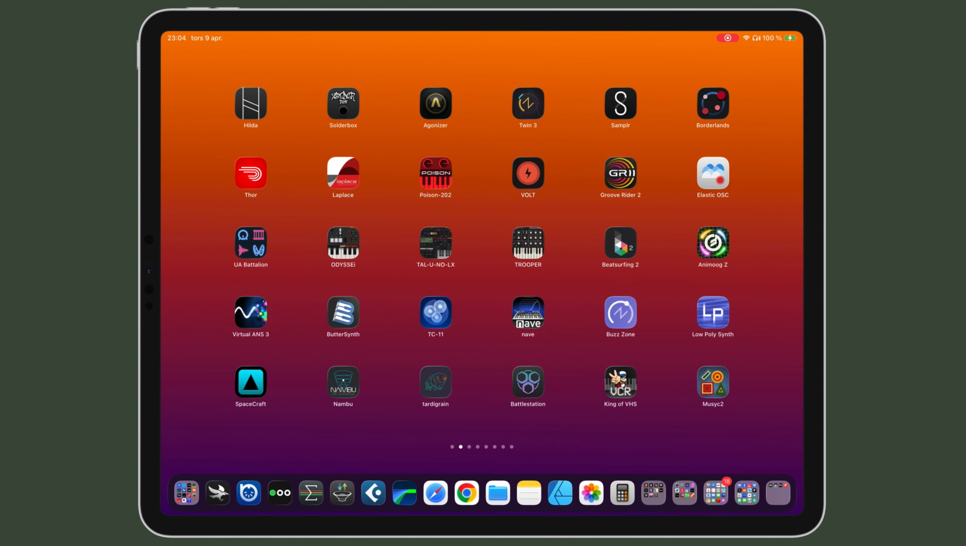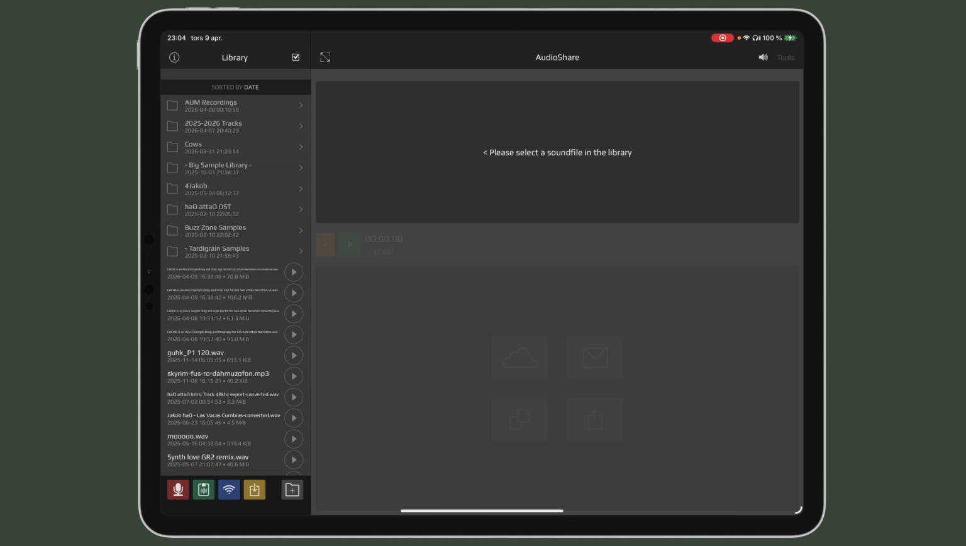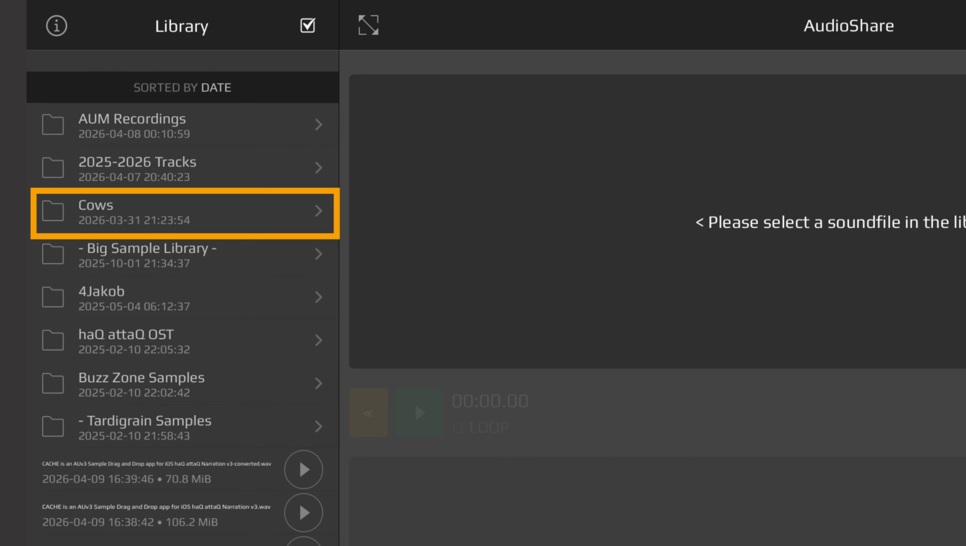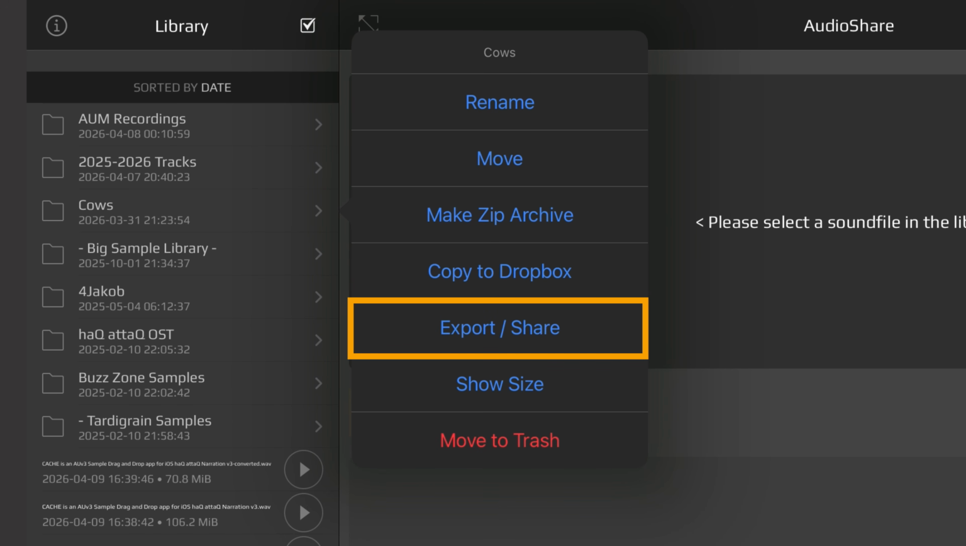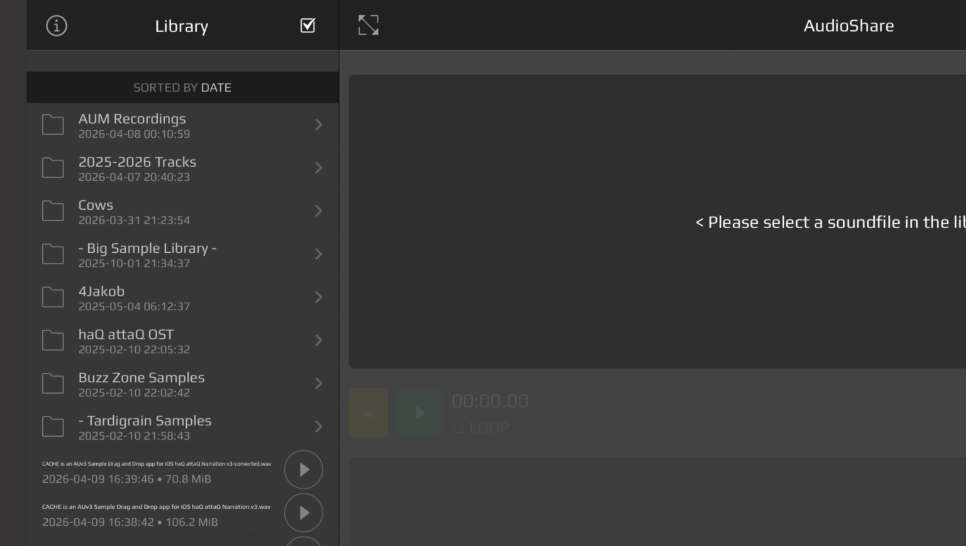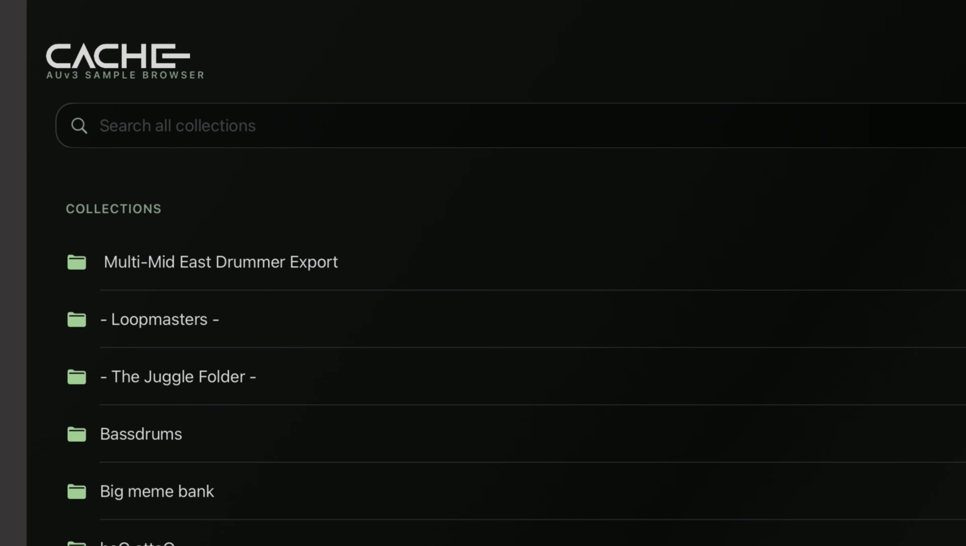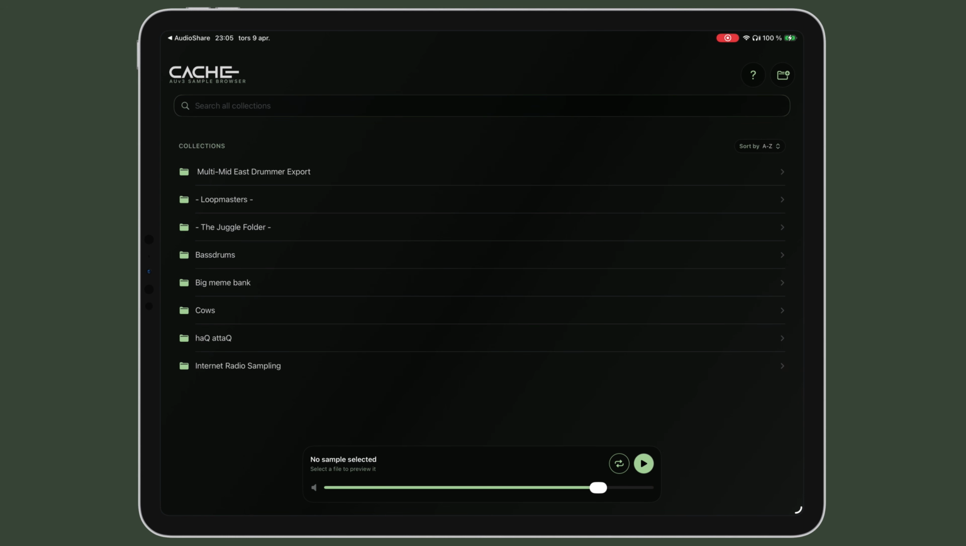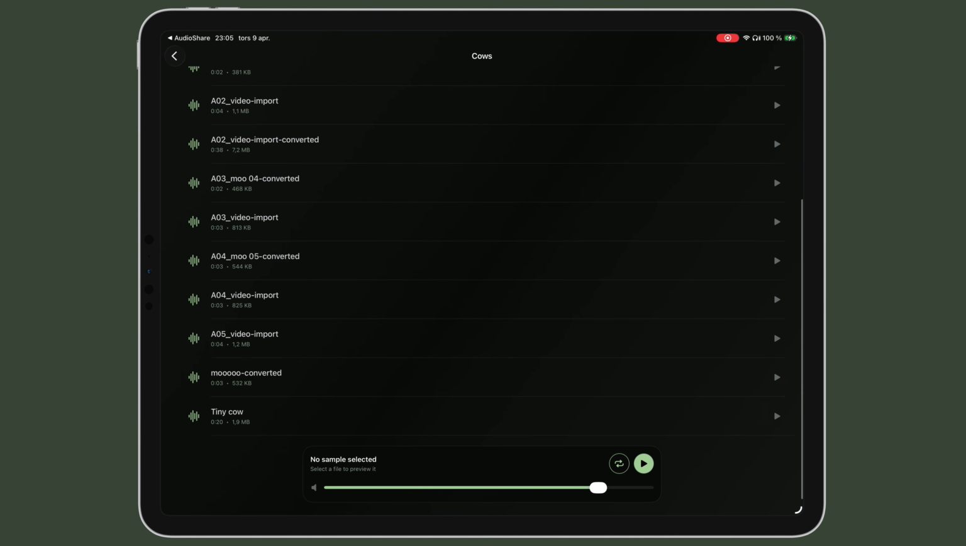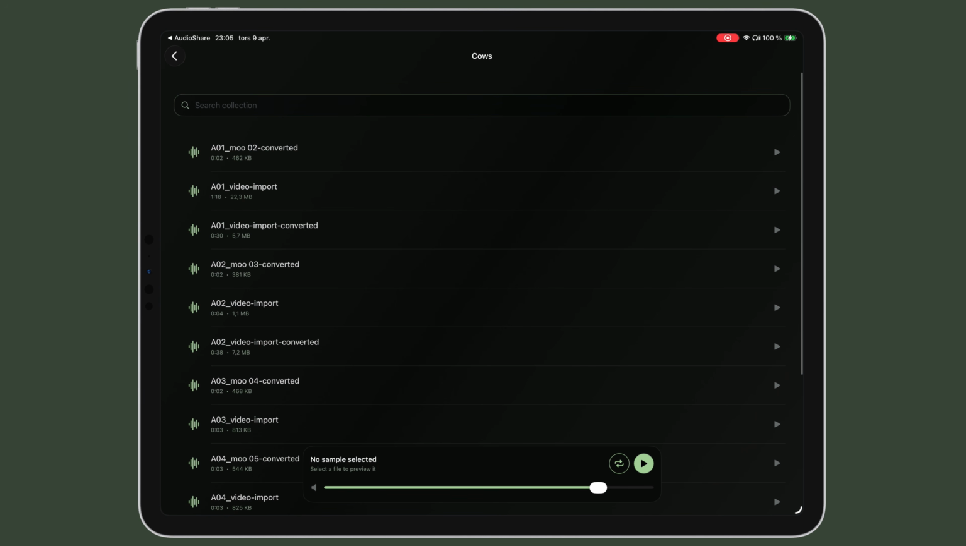So to add folders from audio share to cache, we open audio share, we go to the folder we want access to in cache, long press on it, select export share in the pop-up menu, and then we select the cache app. And there you go, and you only need to do this once. Now, it doesn't copy anything, no duplication, it just makes a shortcut for this folder.